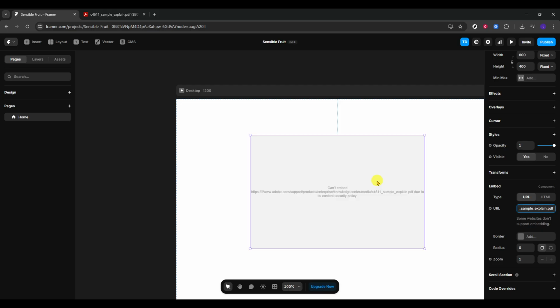That's it. You've added a PDF viewer to your Framer project using the embed component. With a reliable link and thoughtful sizing, your document will feel integrated, readable, and easy to navigate within your design.